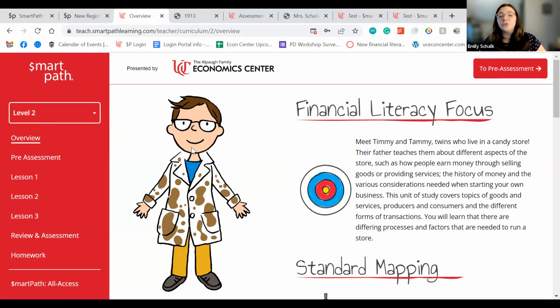Then we move up to level 2, and this is Timmy and Tammy, who live above their family's candy store, and their father teaches them about all the different aspects of what it takes to run a store. So they learn about the history of money and goods and services, producers and consumers, and the different forms of transaction, and why some forms of transactions are better for a particular situation than others.